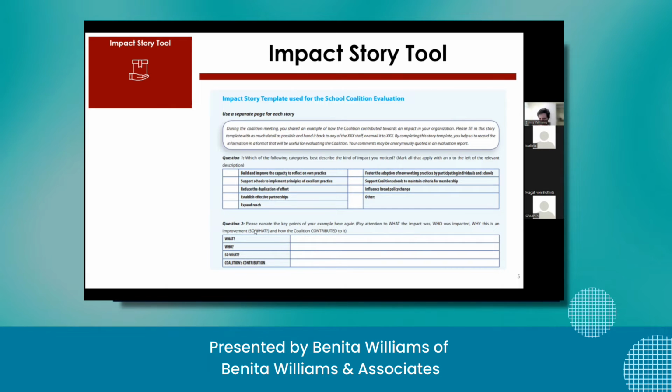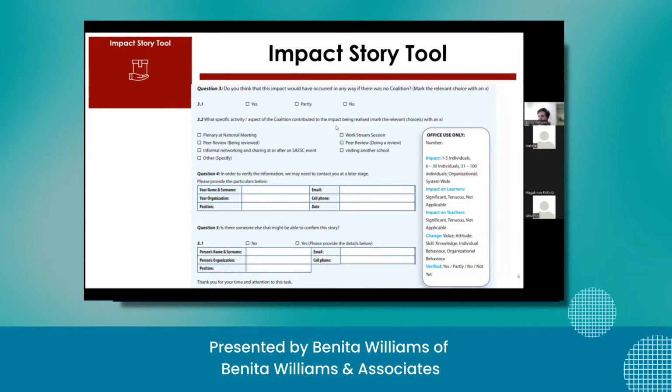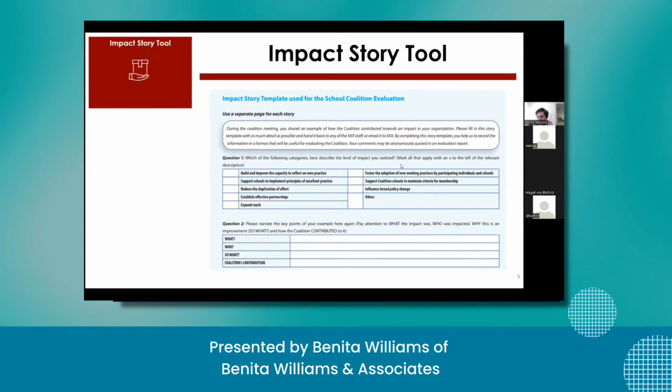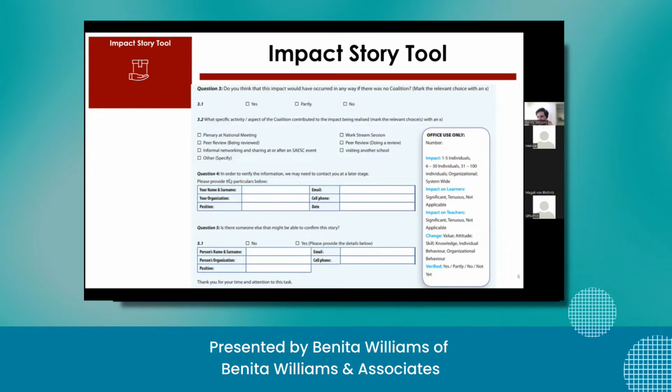Question 2, get that example unpacked in as much detail as possible. Question 3 is a little bit more detailed. It goes into, let's try to unpack the contribution. So do you think this impact would have occurred in any way? Yes, partly, or no? What specific activity or aspect of the coalition contributed to the impact being realized? So these items relate back to the activities in your theory of change.